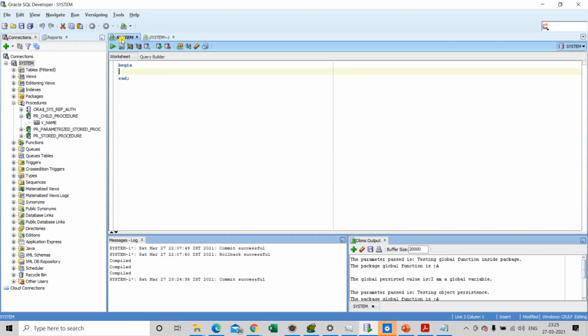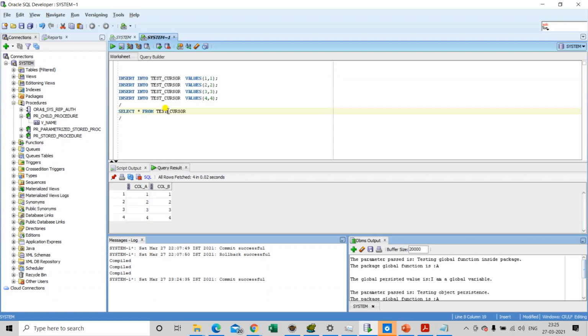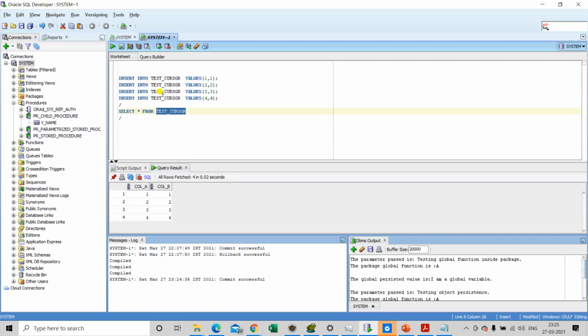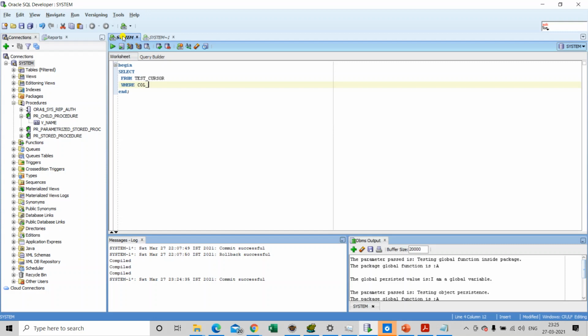So now let's declare a select statement that will retrieve records from the table named test cursor, with the condition that column A must have a value of 1. Column A equals 1. In that way, we will be retrieving both columns, column A and column B.